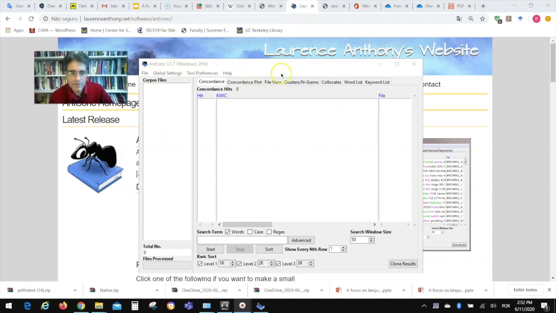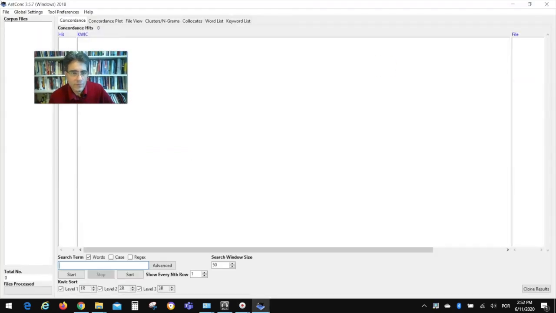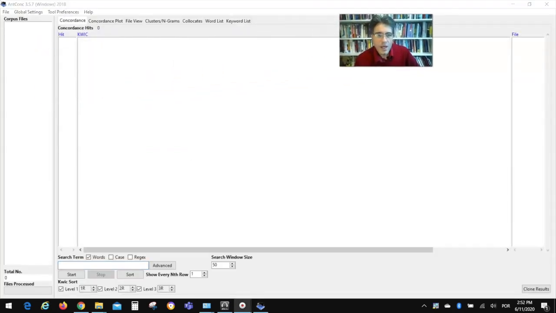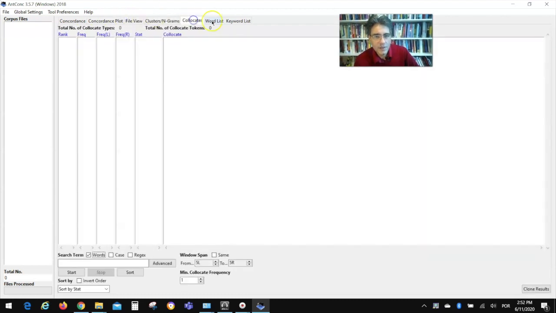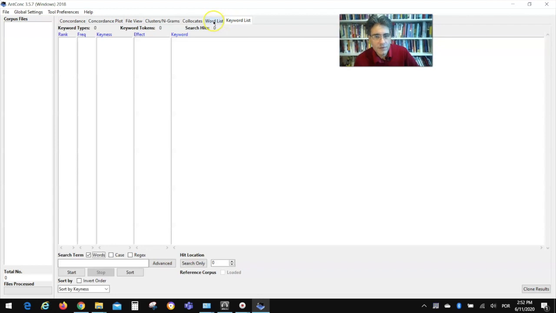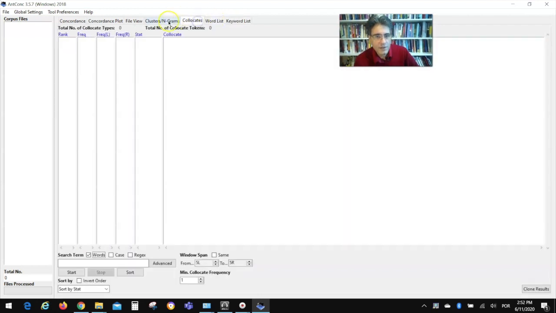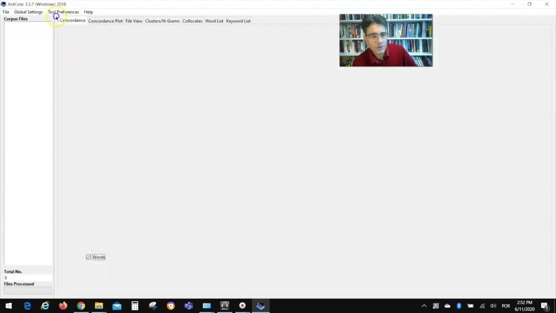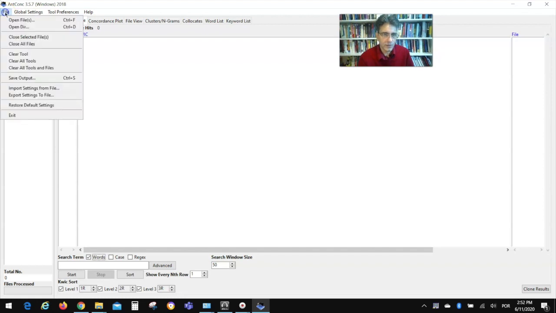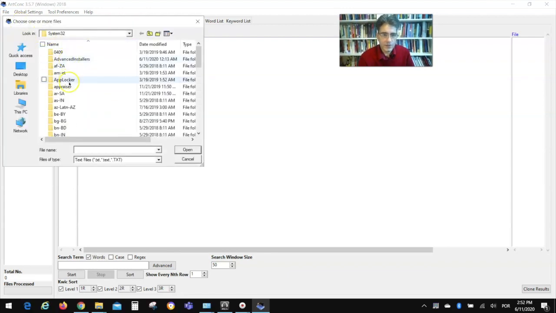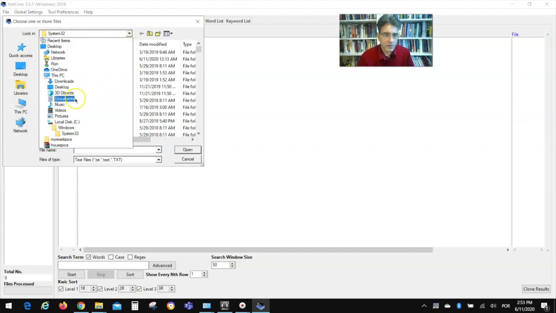You just get this empty box at first. I'm going to make it nice and big. And here you have several options: concordance, concordance plot, file view, clusters and n-grams, collocates, word lists, and keyword lists. We're going to focus today on generating word lists. We'll look at collocates and concordance and n-grams. First thing you've got to do is load your files. So you go here to File, and you choose which file you want to open. I'm going to go to my docs.